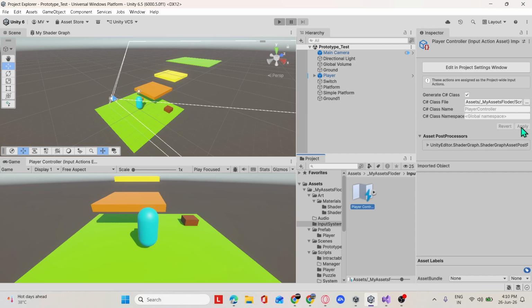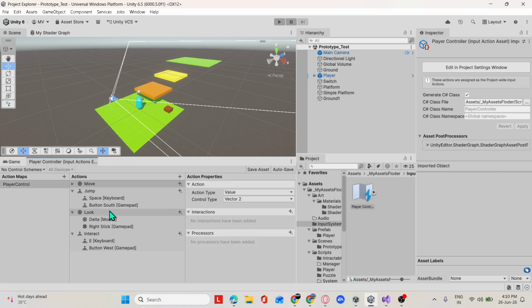And click apply. After doing that, once you double click it, it will open a floating tab which says player controller input action editor. Once you enter here, this is what it looks like. First we have the action map.